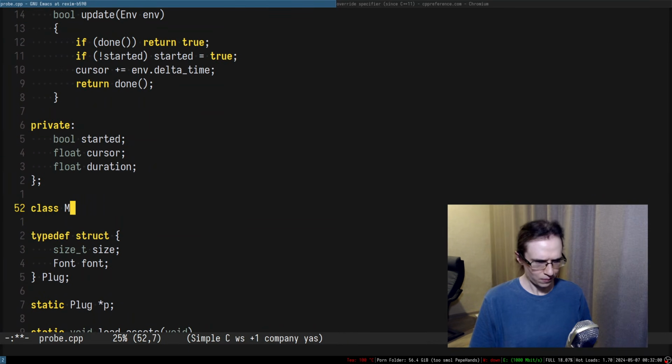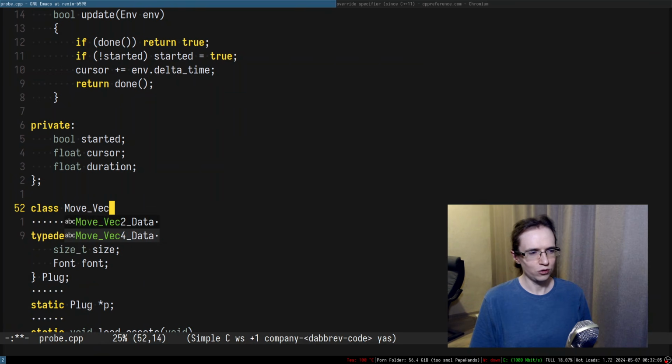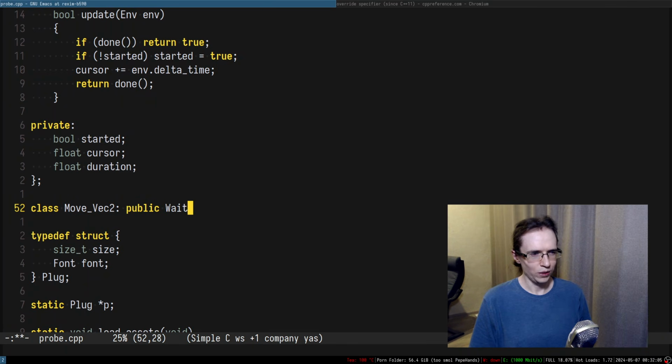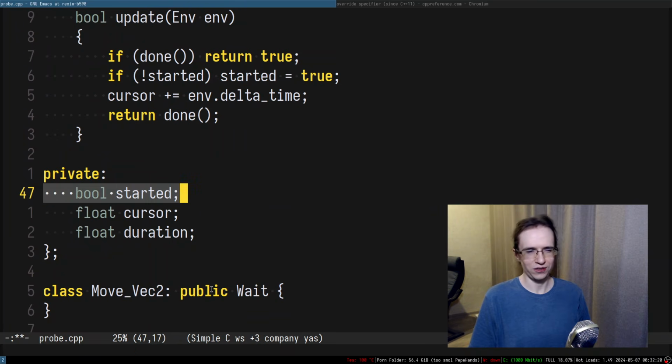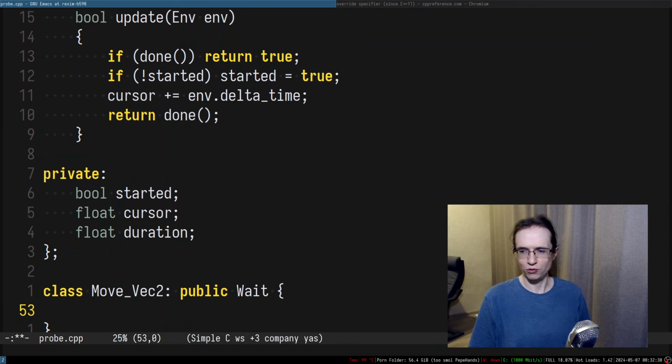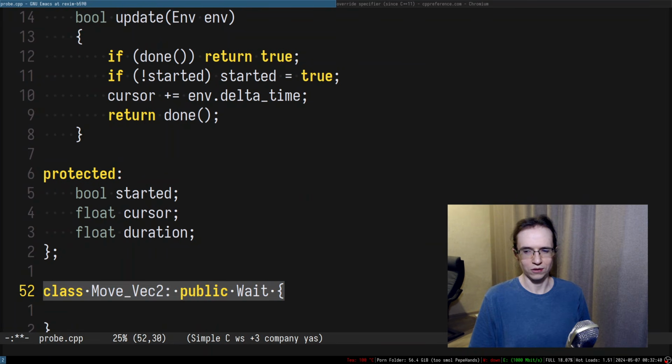Class MoveVec2 public Wait. So I can do stuff like that actually. But I want to have access to these things, but do I need to? The only reason I need this access is that I need to have start in here. So if I just do public, all of this private stuff is not going to be available for MoveVec2. Do I understand that correctly? I think you have to make it protected. Right, you have to make it protected to be able to access all of that stuff in here.